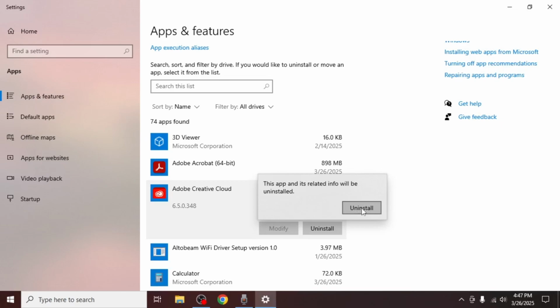By following these steps, you can completely uninstall Adobe InDesign from your computer.